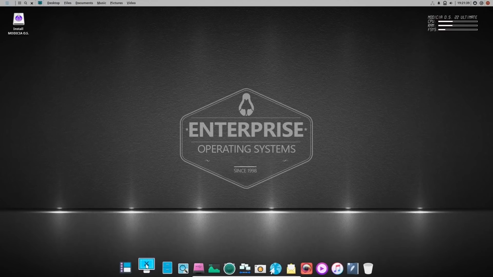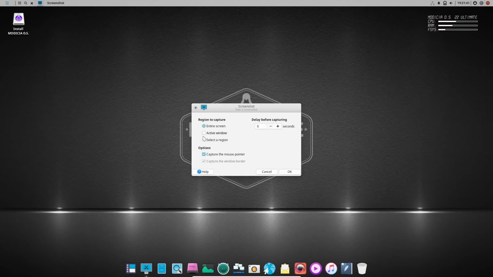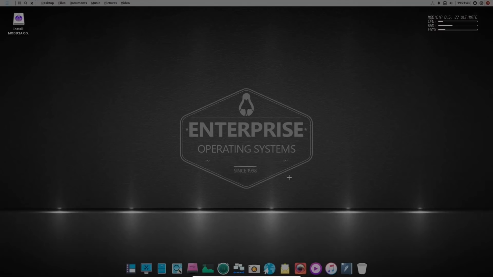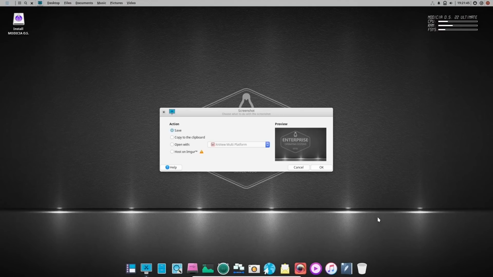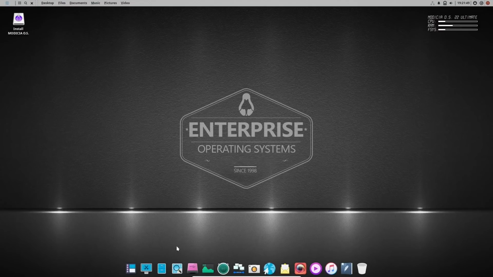You've got your screenshot tool. You can do entire screen, select a region. If you wanted to click on that, you could just come up here, select it. And then right here, you could save it wherever you wanted to. I'm going to go ahead and close out of that.